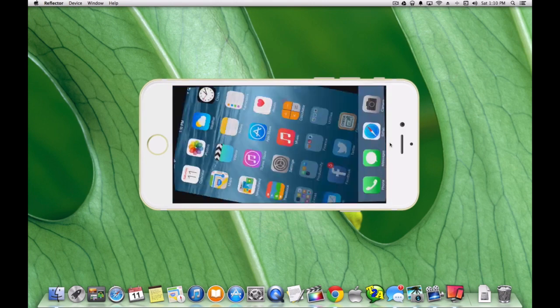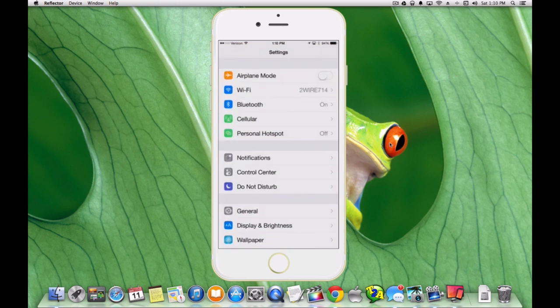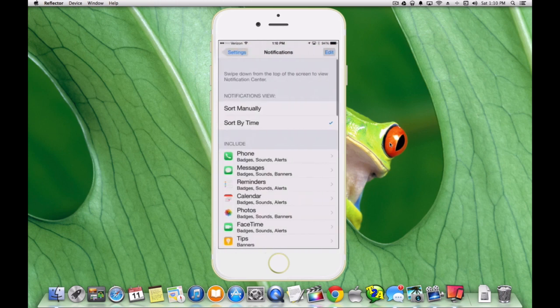Today I'll talk about the iPhone 6 and iOS 8 notifications. In the notifications section of the settings menu, you have some choices about how you can see the notifications and what notifications you see. First off, you can change how the notifications are viewed. You can sort them manually, or you can sort them by time. I think the default is sort by time, and that's the one that I use.